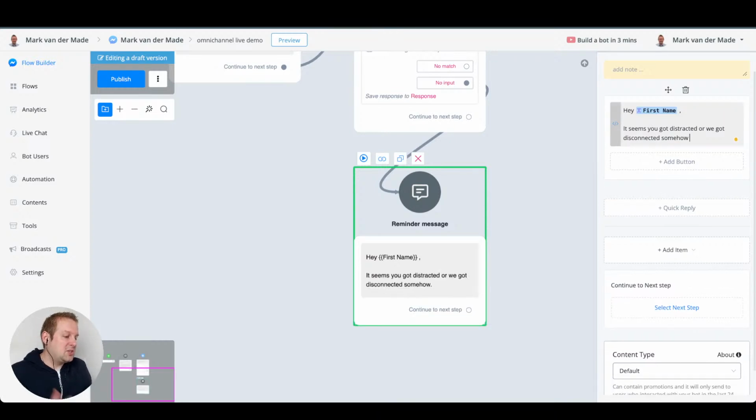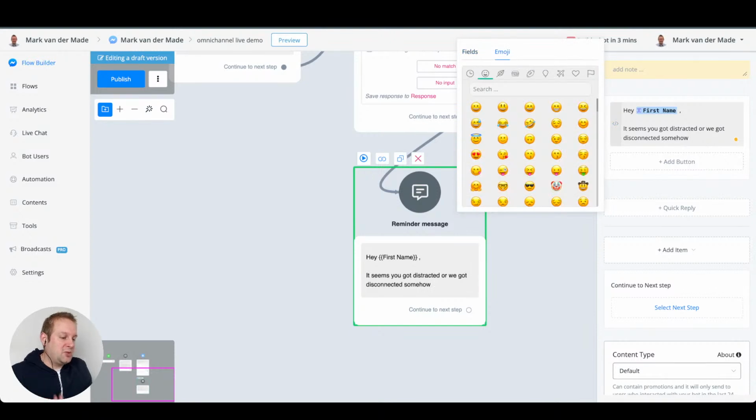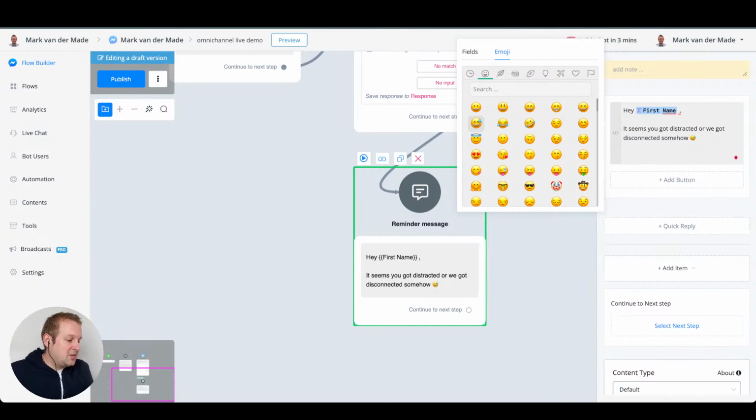And then always lighten up the conversation with a little bit of emojis. Do not use too much, but always use a little bit, because in a regular conversation, people use emojis all the time. And this gives also a little bit of a personality onto the chatbot itself. So it seems you got distracted or disconnected somehow. And just press one of the buttons below to continue.